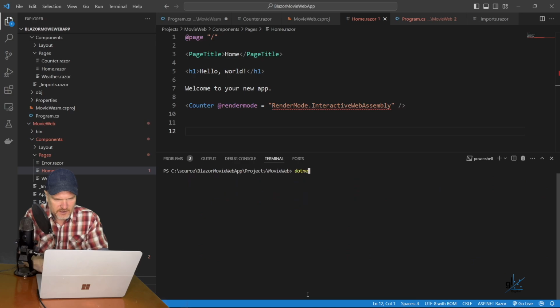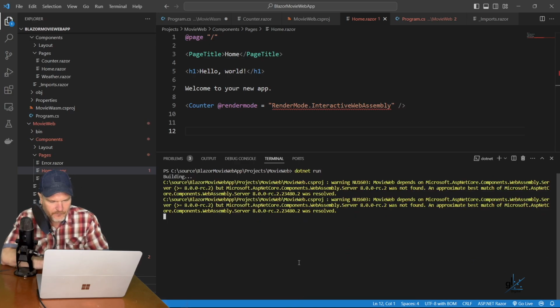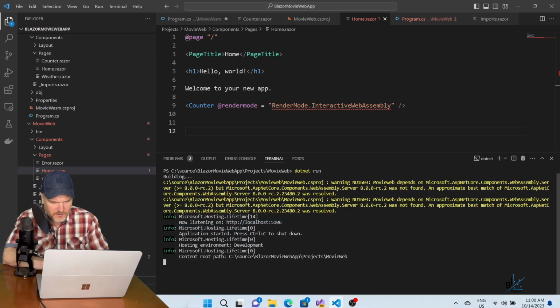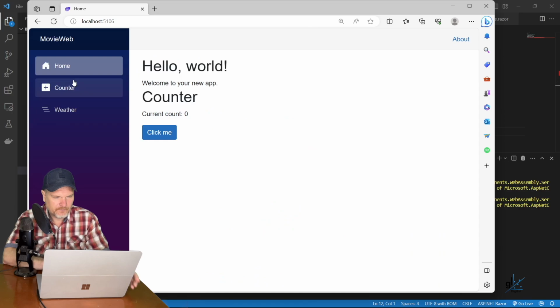Type .NET run. So we can just copy this location appropriately into our browser window. And we have now successfully integrated the counter component from a Blazor WebAssembly project within our Blazor Web App Project, within the home component of the Blazor Web App Project.